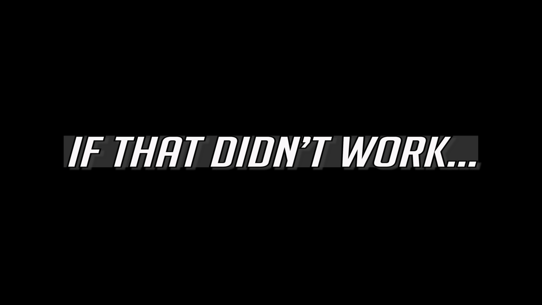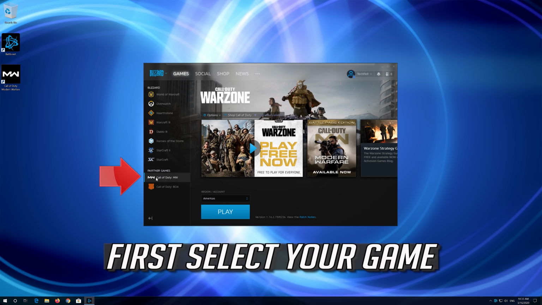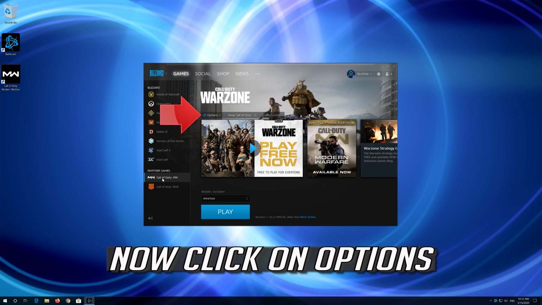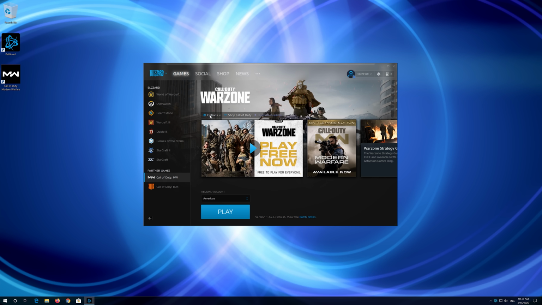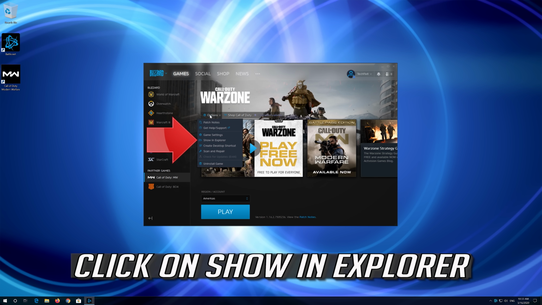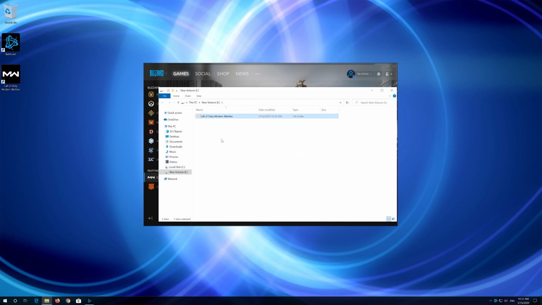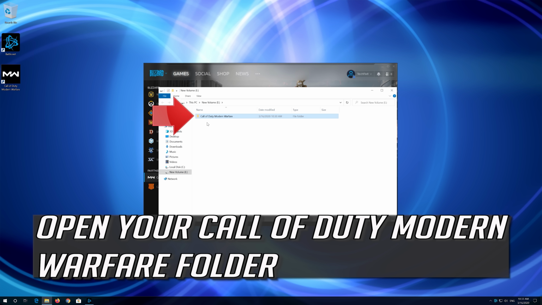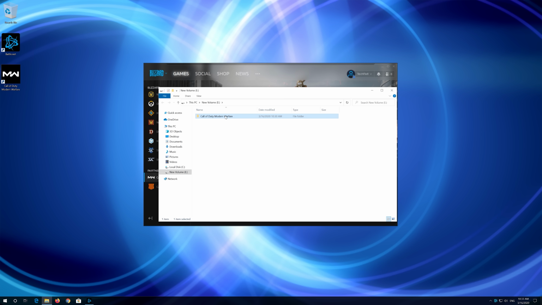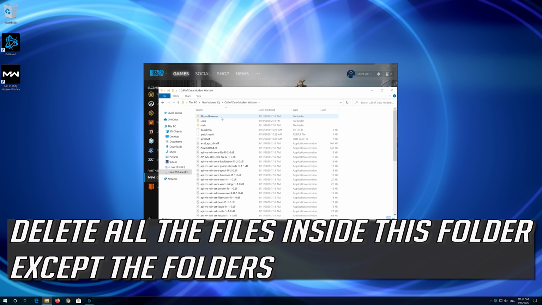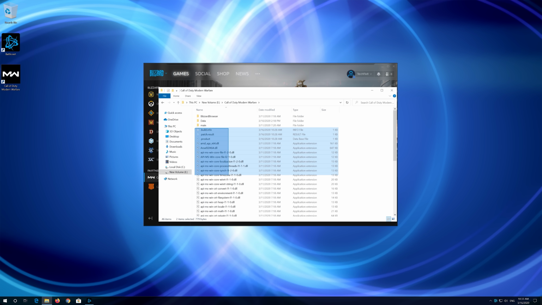If that didn't work, first select your game. Now click on Options. Click on Show in Explorer. Open your Call of Duty Modern Warfare folder. Delete all the files inside this folder except the other folders.